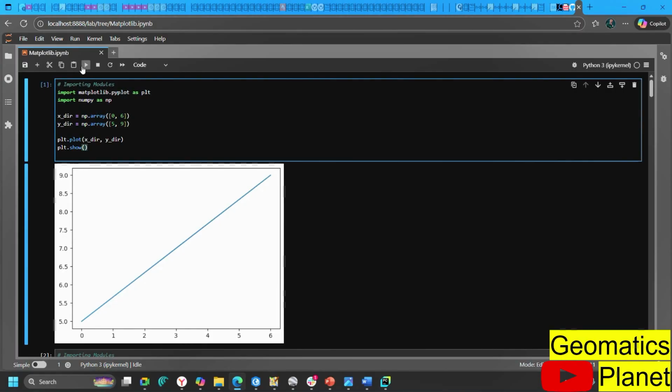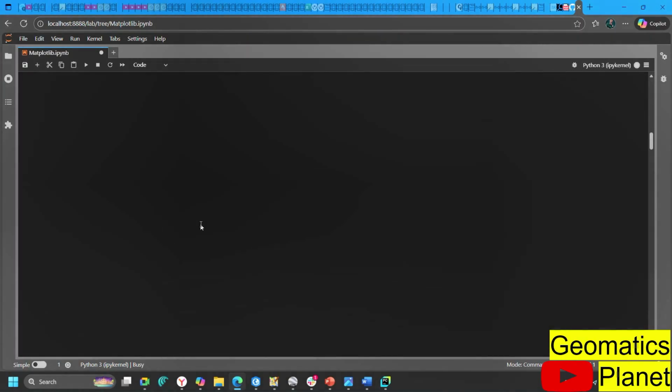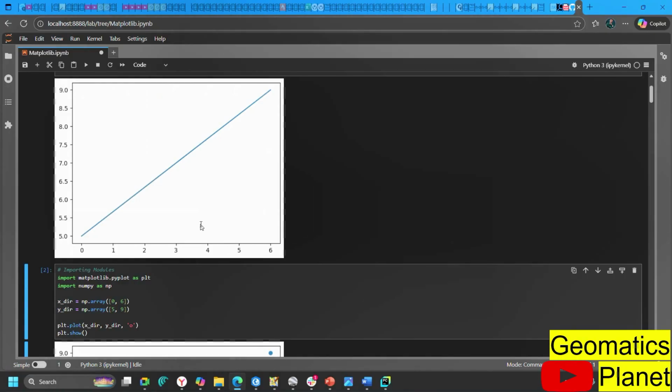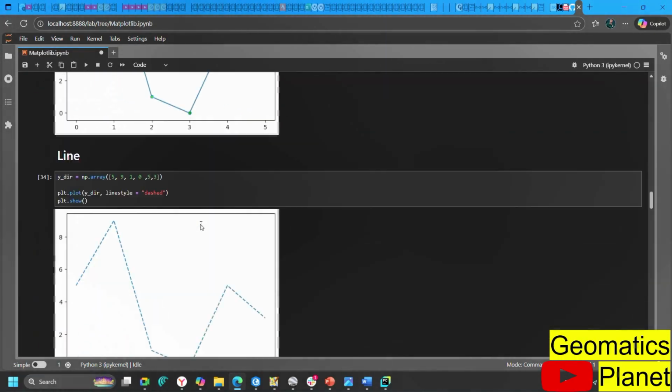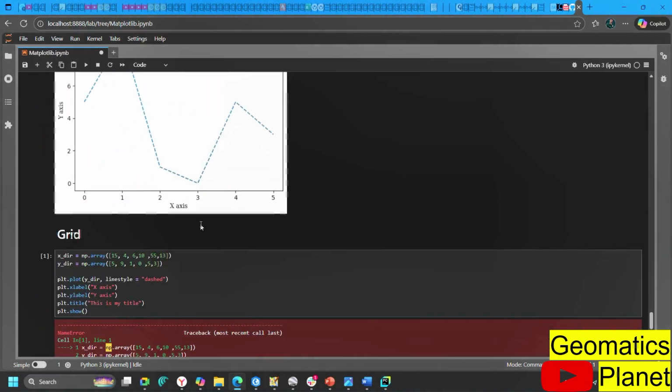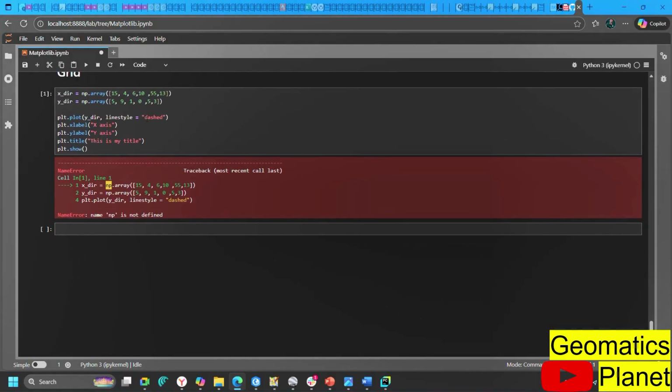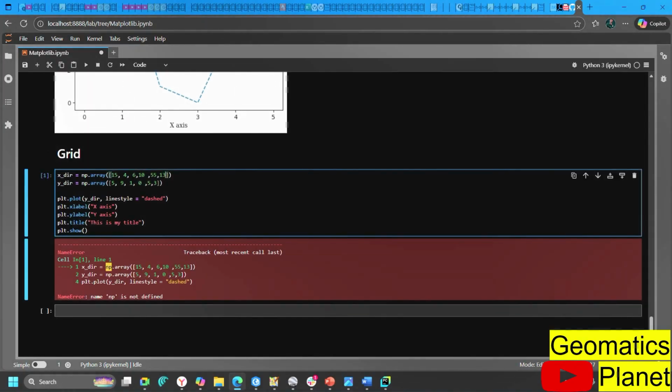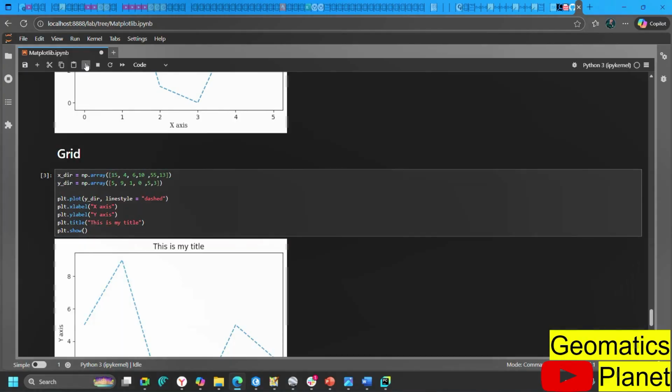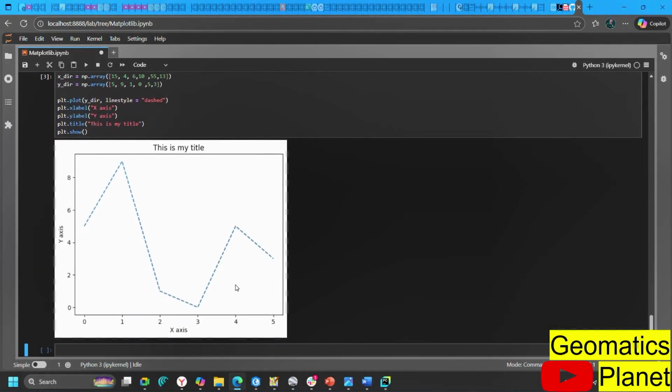So I'm going to run this particular cell, and that automatically picked up that I am using numpy, which is why this one failed here, because it did not understand what numpy meant. So because of that, I am running that again. I will come here and rerun this one, and that's going to show me this. Now we continue to grid.